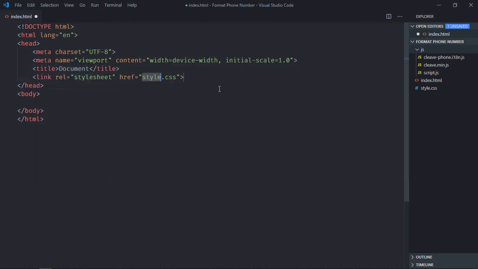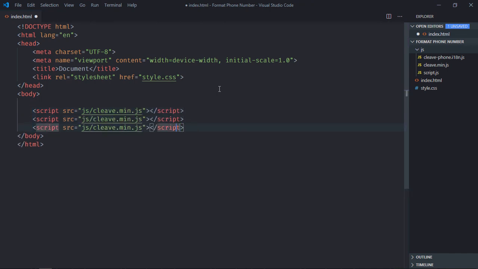Now let's have a basic HTML structure here. Link to style sheet. Add the script file at the bottom. So the first file is cleave.min.js. Just copy and paste it two times. So here it will be i18n and it will be script.js.